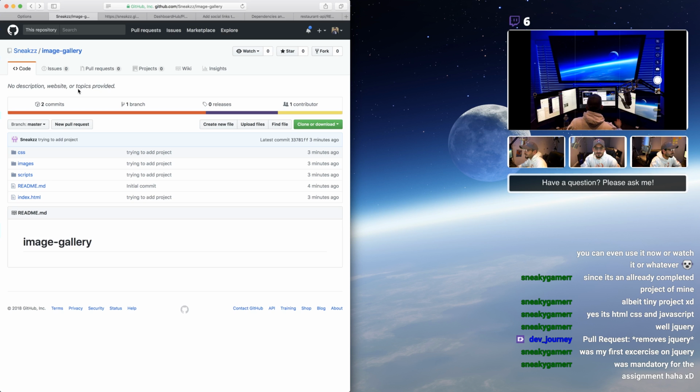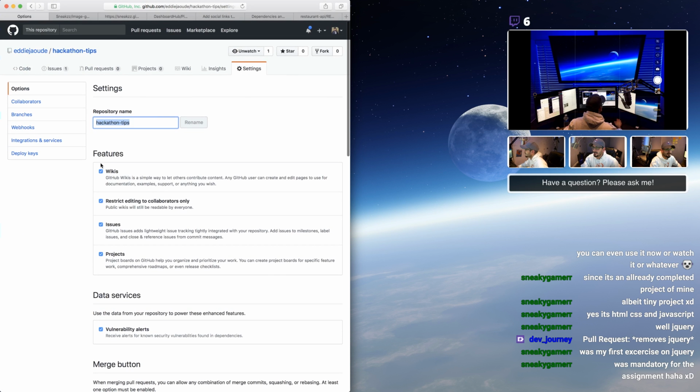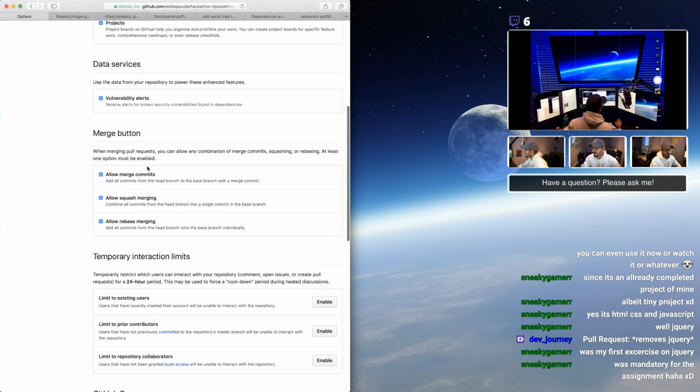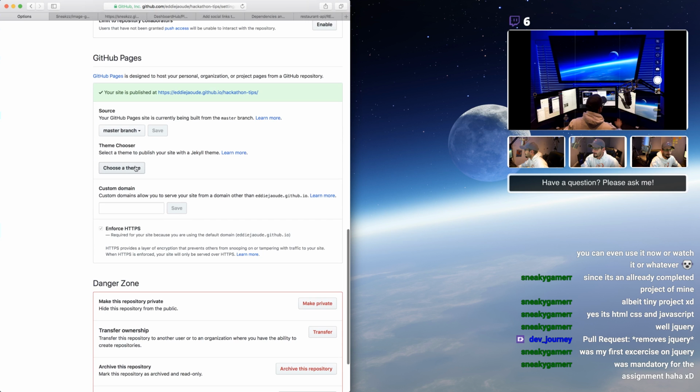Sneaky Gamer, if you could go to settings, and it will take you to a page like this. And if you scroll down to the bottom, where it says GitHub Pages, do you have this? Do you have a link here? Or do you have to choose your master branch and hit save? And while you're having a look at that, I'm writing it.